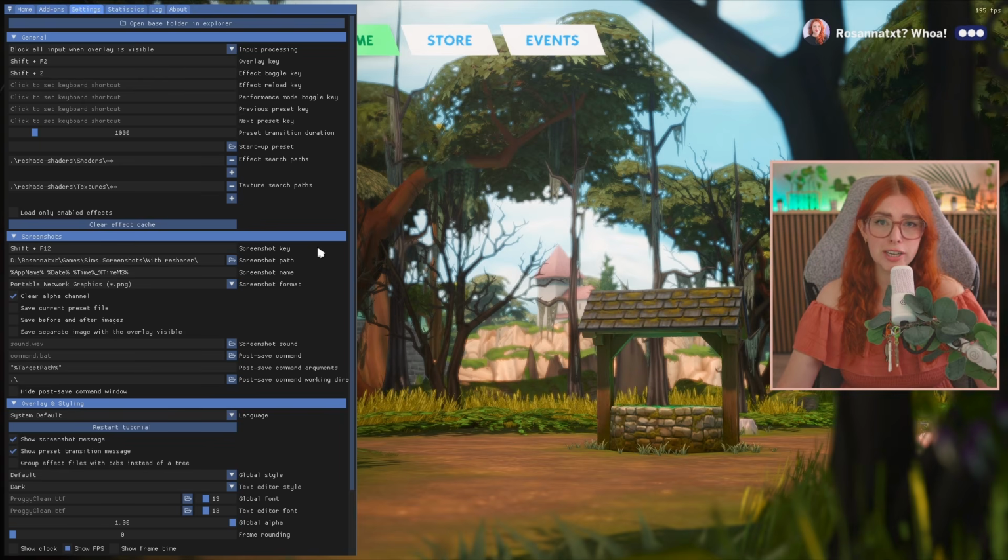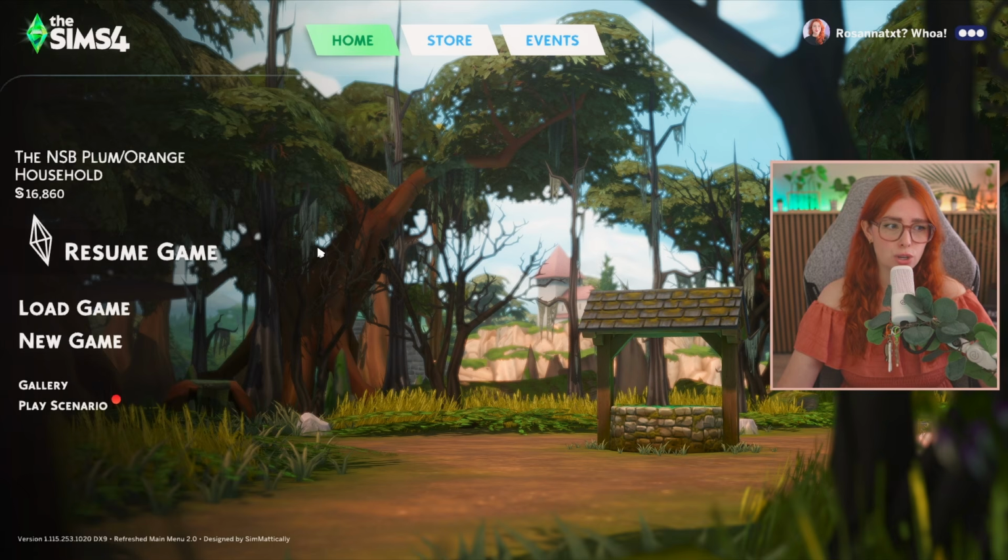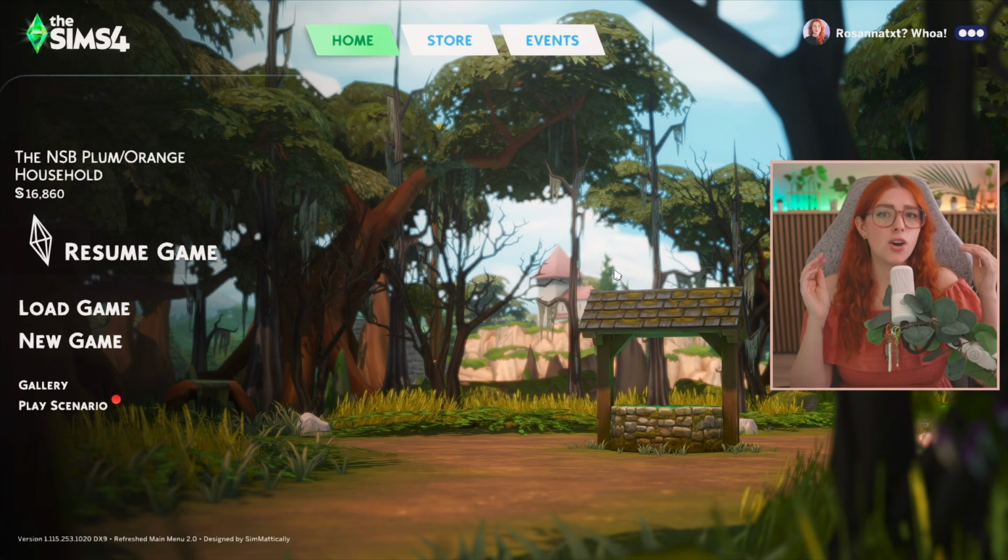And if you want to close this menu, you're just going to press the same button that you used to open it. So in my case, that is Shift F2. If you change that, that's going to be completely up to you. You can bring it up anytime, not just in the menu screen, but also in your gameplay or in your building. You can change it anytime you want. That is basically all the settings and the entire installation process of Reshade.